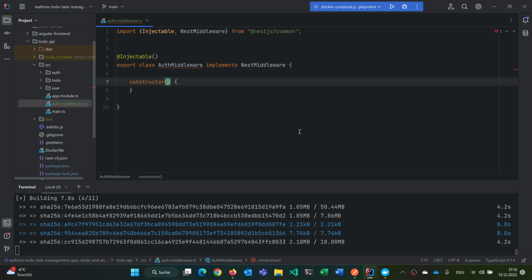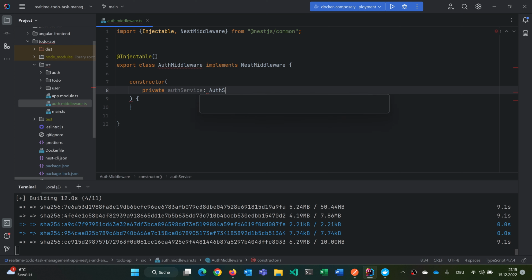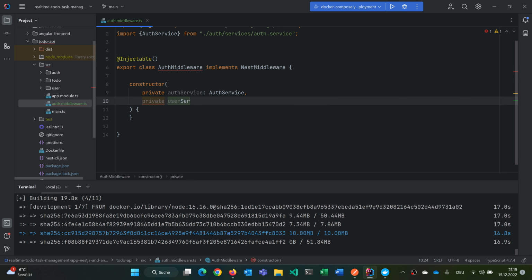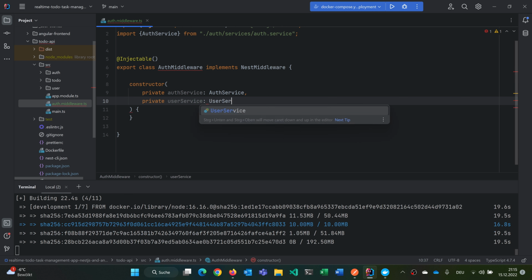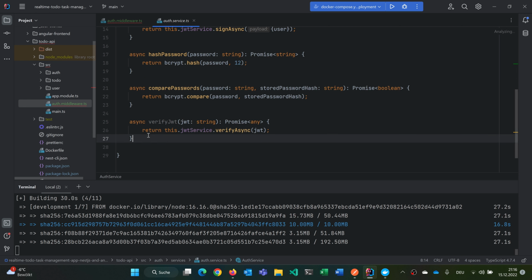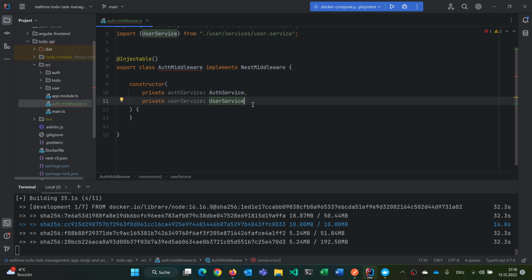So we do have a constructor, and here we need our auth service and we will need our user service. For example, the auth service, you can see it here. We have a function to verify the JWT that we can use to validate the JWT. And in our user service, we want to get the user from the database to have the most recent rights from this user.